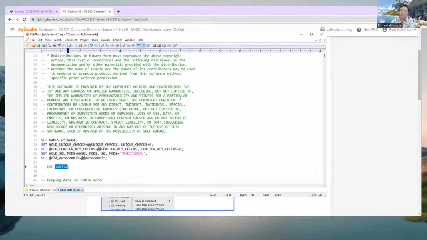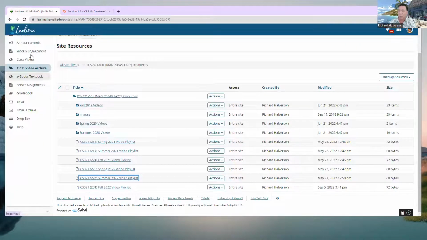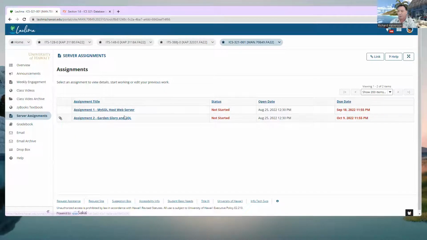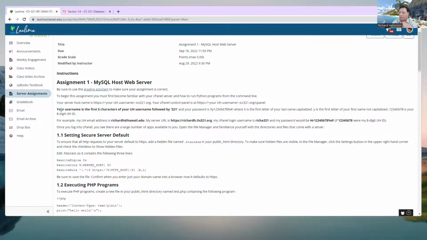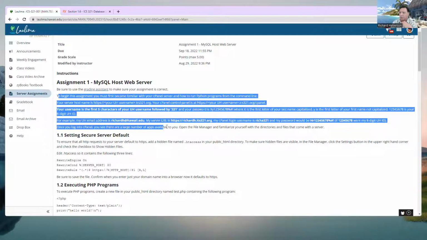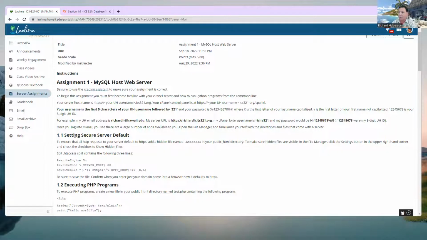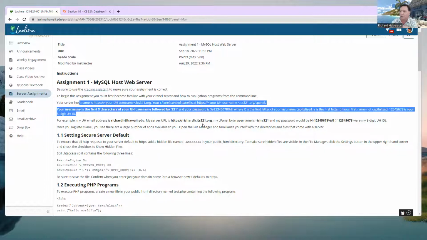that we're going to create on the server. And now I'm going to show you that part. If we go to server assignments, and go to this first assignment, we just need to do this first part here. We don't even need to go here. We don't even need to do this part. Basically all this is the instructions to log into your server.